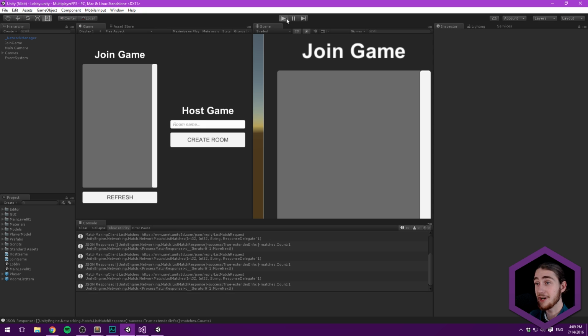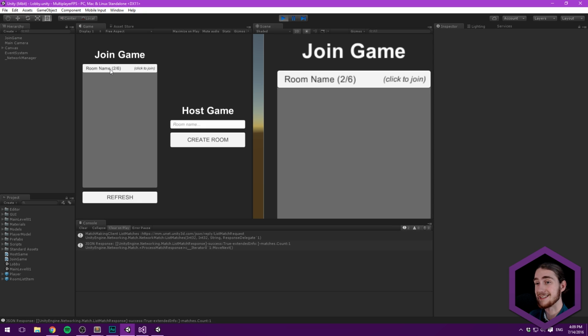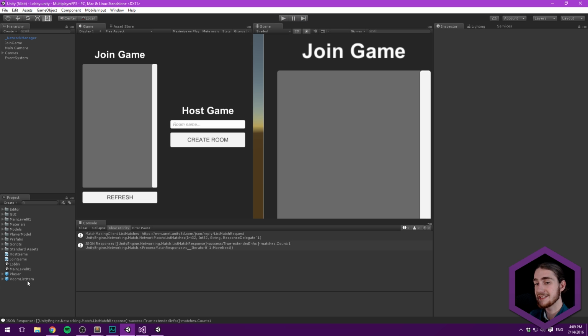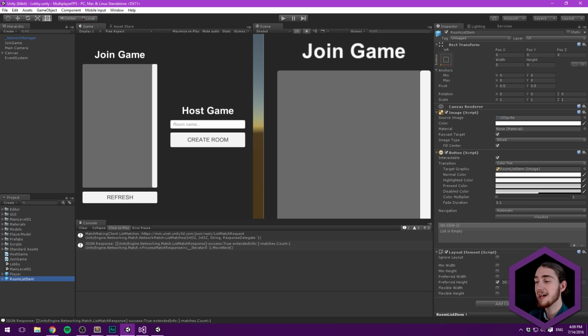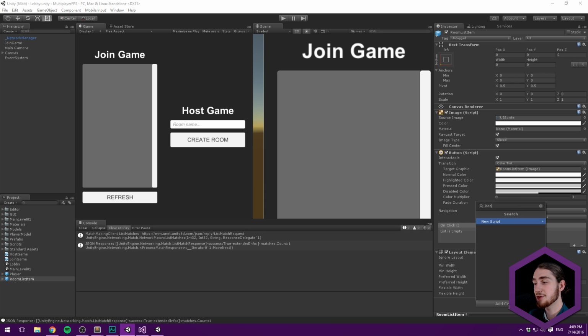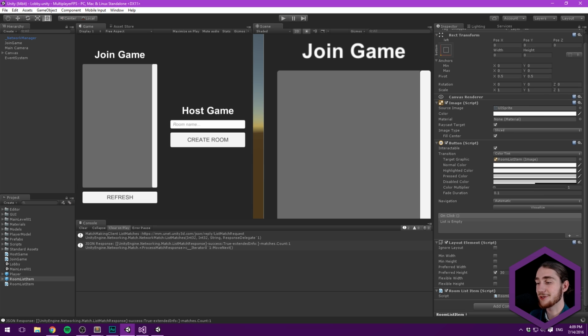So cool, now that we have this set up, we of course again want a way for us to actually join the game and a way for it to update this text. So you can see right now when I click this, nothing happens. So to do this, let's go to a room list item and add a new component. And we'll call this one indeed room list item. There's no way to further complicate things here.